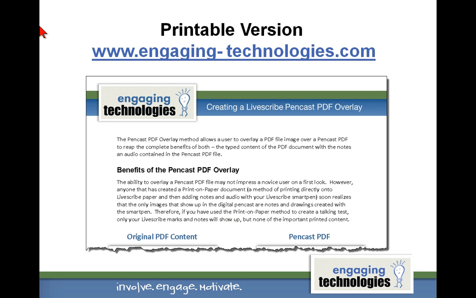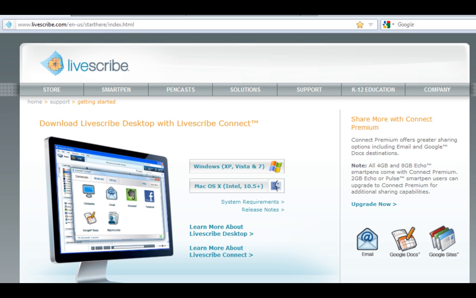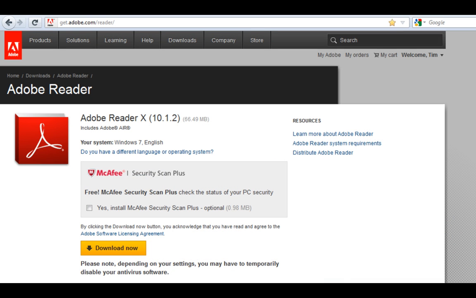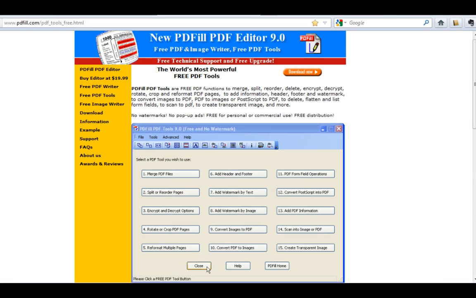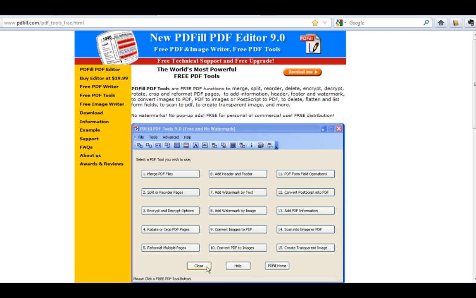A printable version of these instructions is available at the Engaging Technologies website. You will need the following software: Livescribe Desktop, Adobe Reader 10 or higher, and PDF editing software. For Windows, we recommend PDFill PDF Tools Pro, which is free.